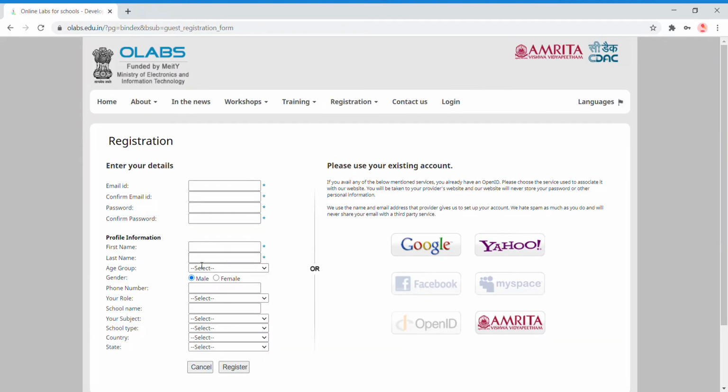Now when you click on the registration, you will be asked to fill up your details like this. The first option is to enter your details. First is email ID. You may put up your email ID. Then second, you confirm your email ID. Then you write a password. Then you confirm your password.